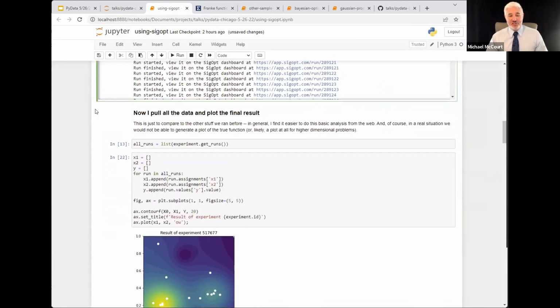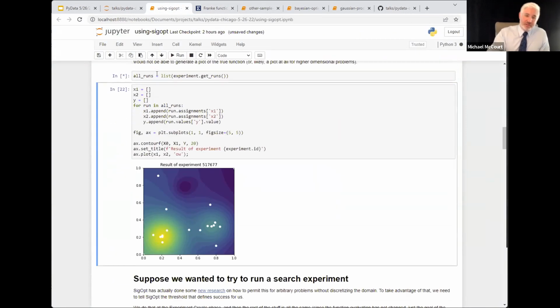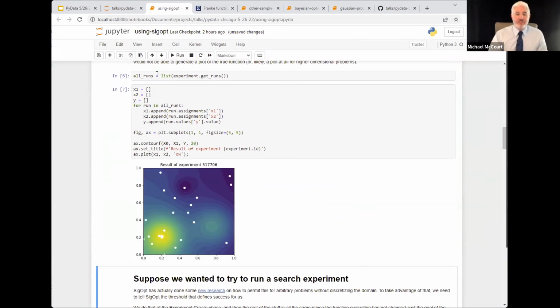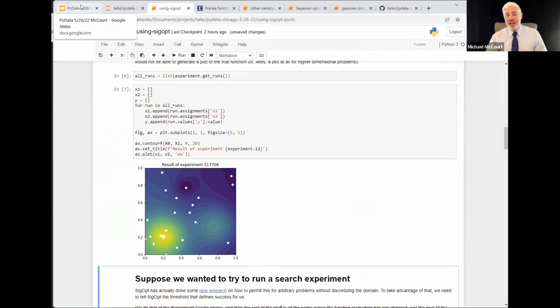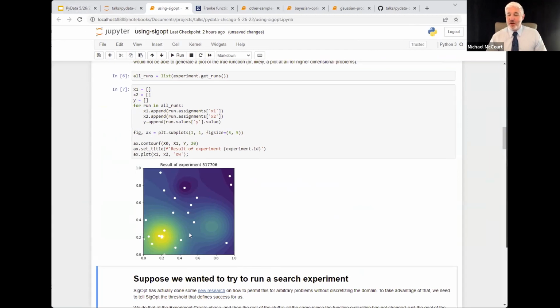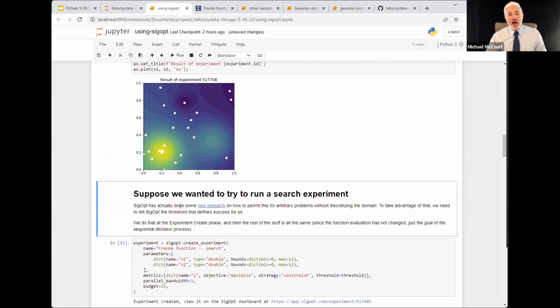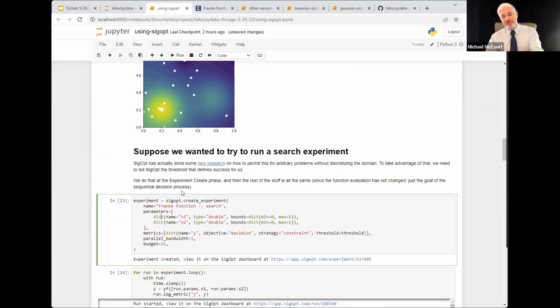And in addition to that, I have the ability to pull the data and plot the outcome. And this, of course, looks very similar to what we were seeing a second ago as we saw the points scattered around. But SigOpt is doing all the smart stuff around, as I mentioned before, fitting the Gaussian process. I'll run one more type of experiment now.